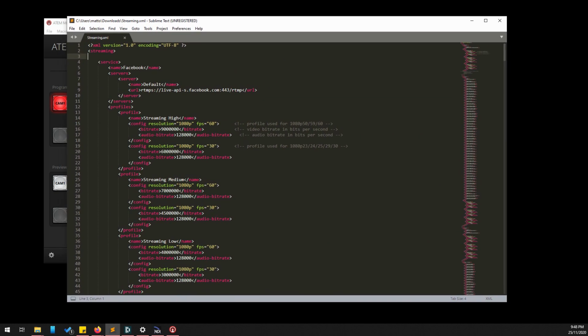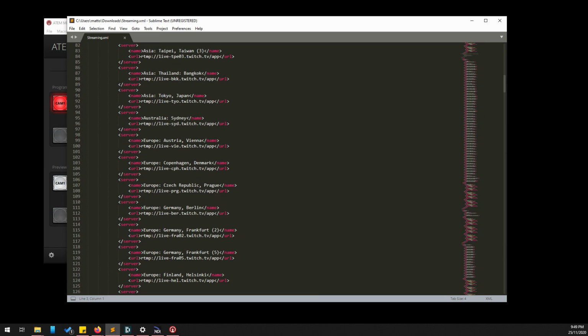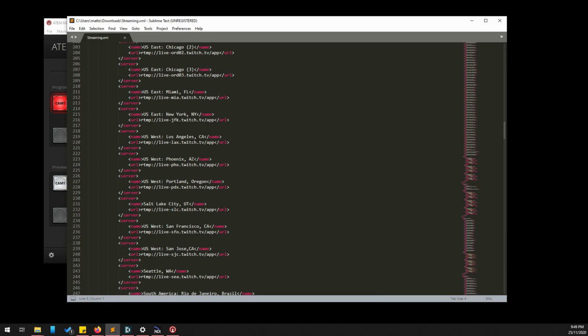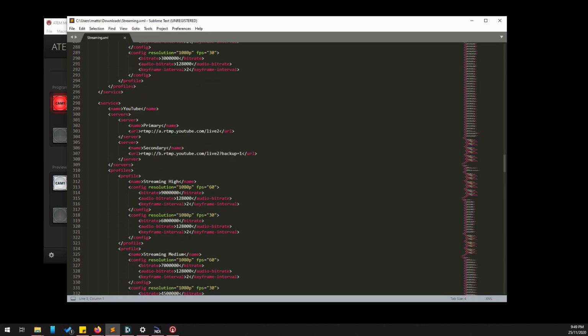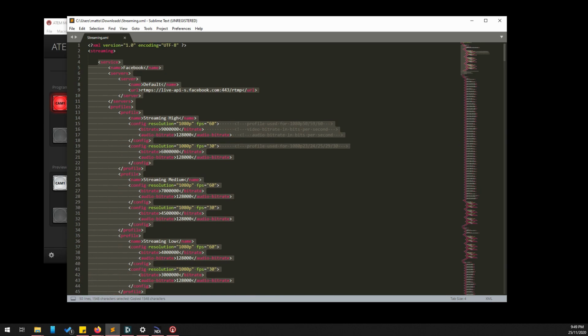It breaks down all those options that are currently shown there, and it's quite easy to copy these to create a new one. So you can see all the options here. It's quite long. We will take this first one. We'll just copy Facebook and use it to make a brand new service. So I'll copy all the way between those two service tags.